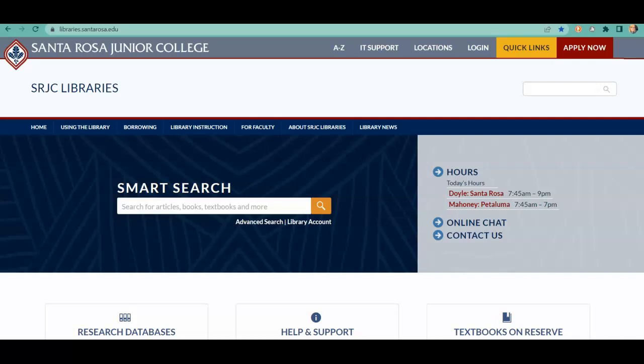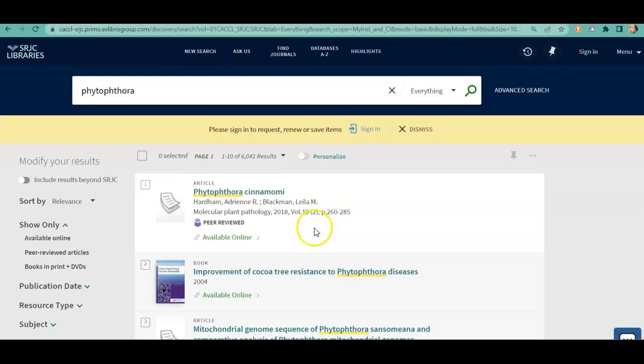Hi, this is a quick tutorial on how you find primary sources and original research for your science-based research project. I'm going to start at libraries.santarosa.edu. I'm going to go to Smart Search and type in a topic keyword, and we have 6,000 results.